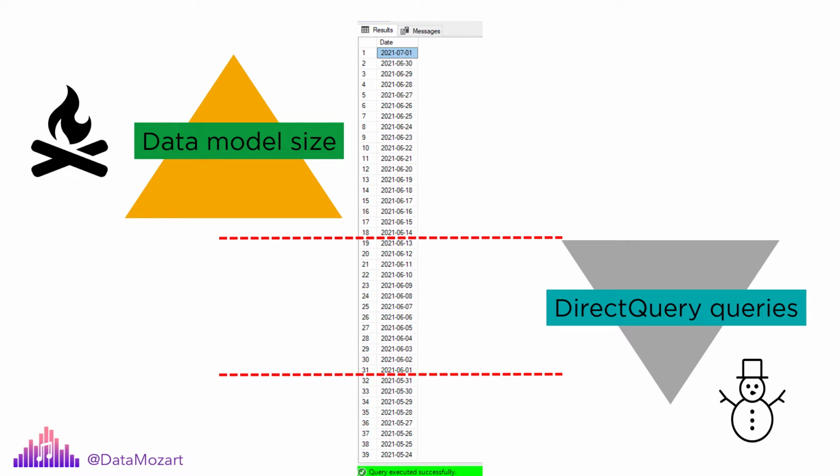But enough theory, let's jump into Power BI Desktop and I will show you all the steps to fit your 200 million rows fact table in less than 1 gigabyte.